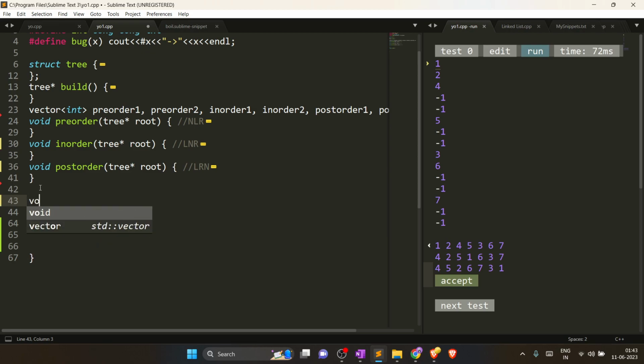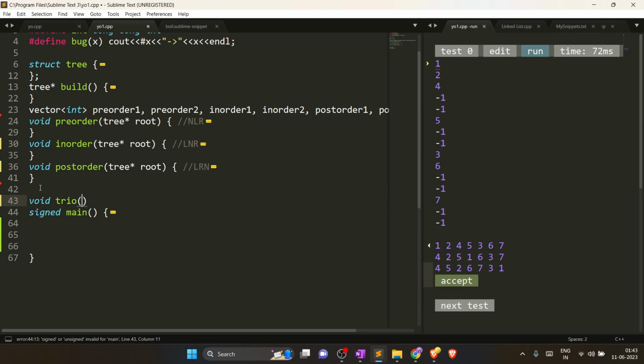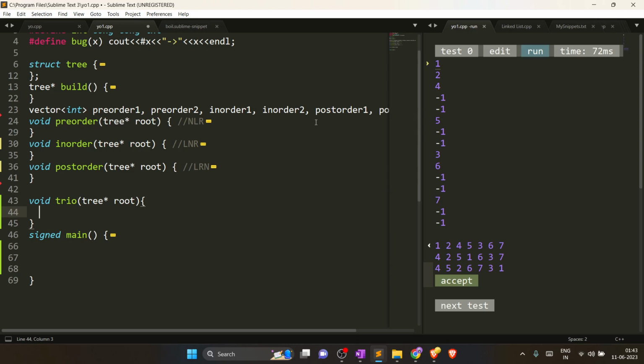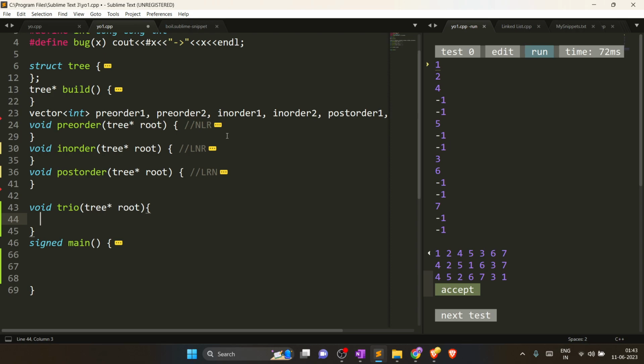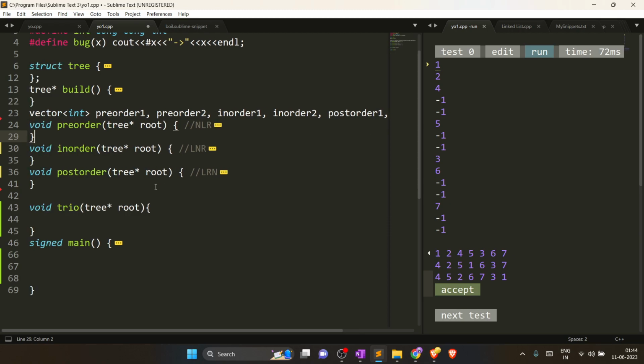I'll just make a function for finding all three, let me call it trio. My function name is trio, and it will take our root element, and I'll store them in these three vectors. As you can see, the pre-order one, in-order one, and post-order one, I stored these three in them. So I'll store my next in-order, pre-order, post-orders in pre-order 2, in-order 2, and post-order 2.